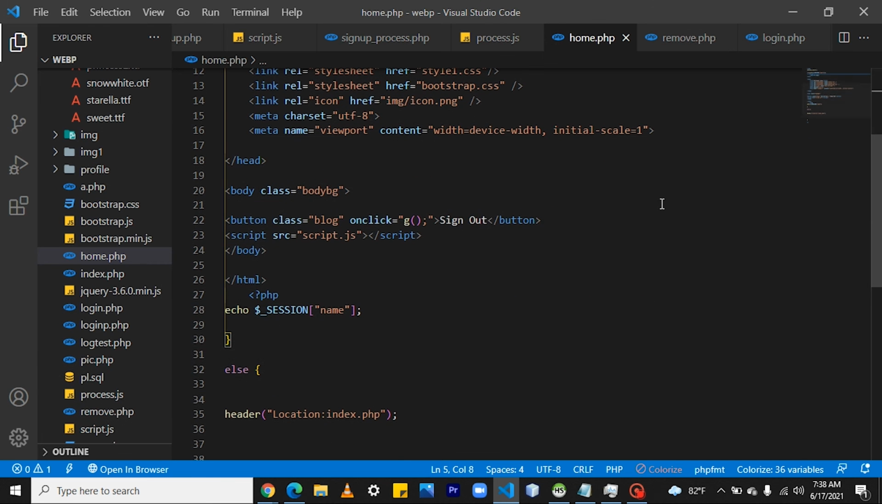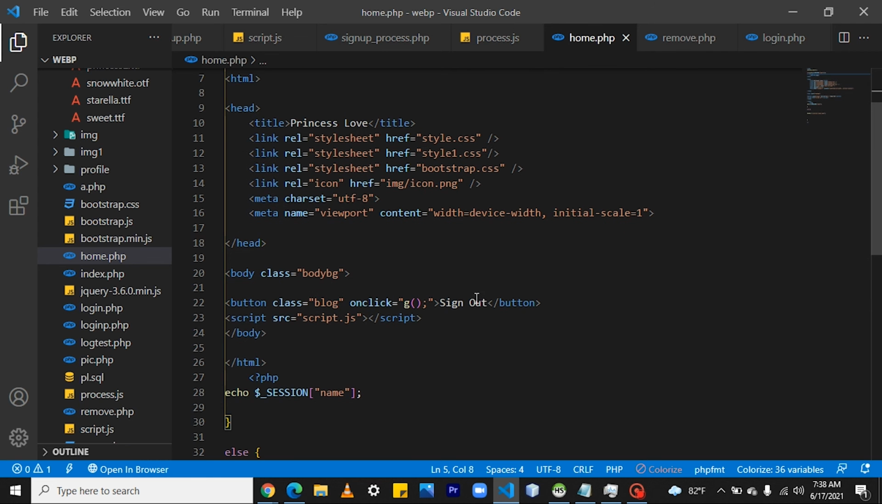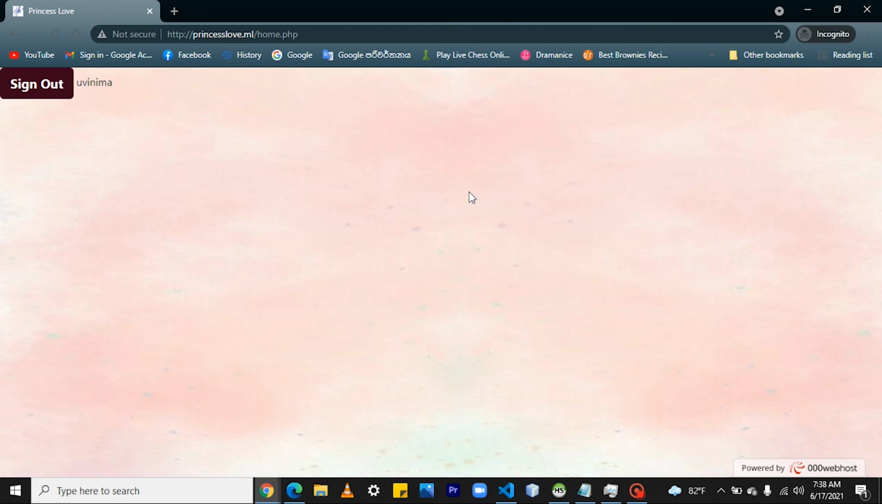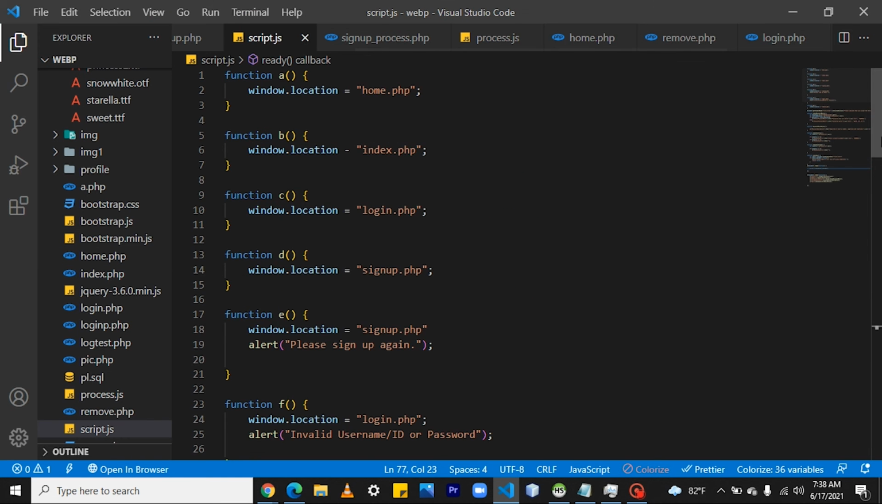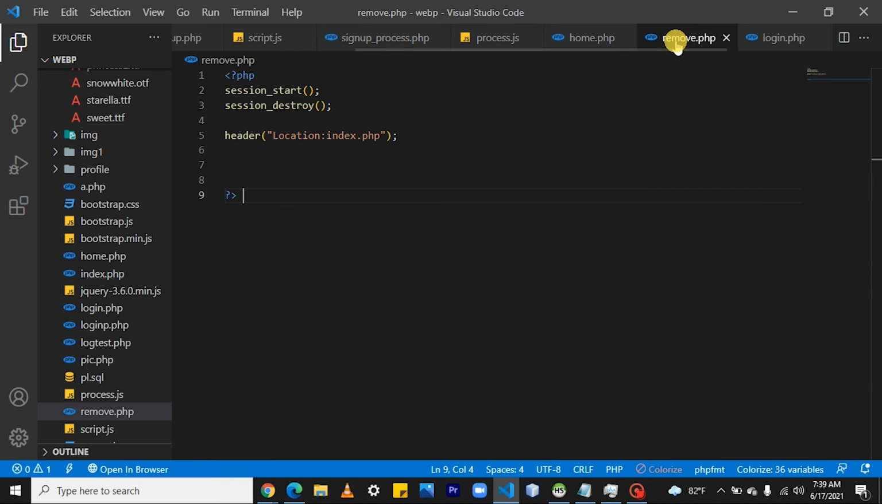In the home page I have printed the session name like this, and a logout button is created like this. The home page is not designed yet, so it's like this. And on click it goes to the remove PHP, like my logout codings. I have destroyed the session here to sign out the user from the page.